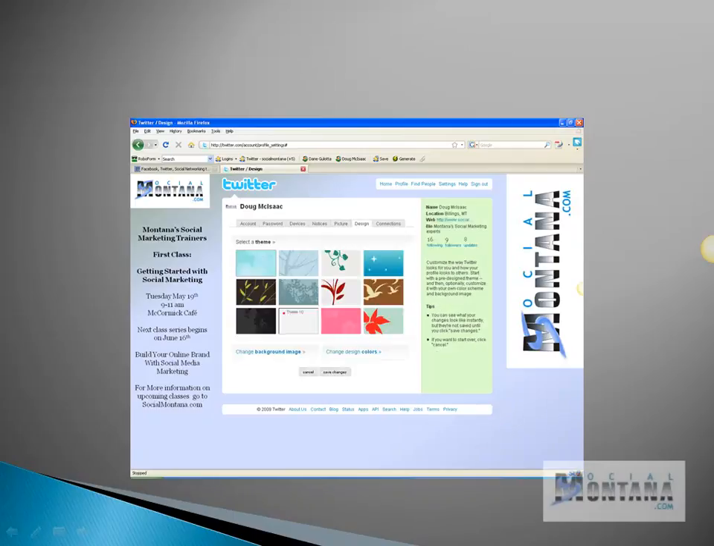The next thing here is design. This is your background. This is the outer edges of your Twitter profile. All of these are default here. It looks like one didn't download, but that's all right. You can also click on Change Background Theme and upload a custom theme. You can change the colors. You can do quite a few things in there. And I'll show you in another video how to change the background.